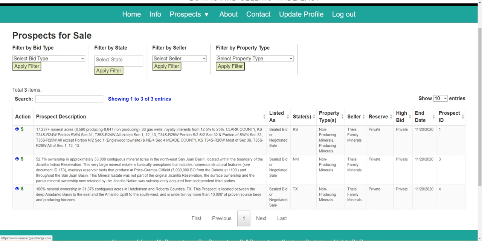The bidding on all prospects will terminate at 5 p.m. Central Standard Time on the day listed under End Date. All the columns may be sorted alphabetically using the arrows at the top of each column.